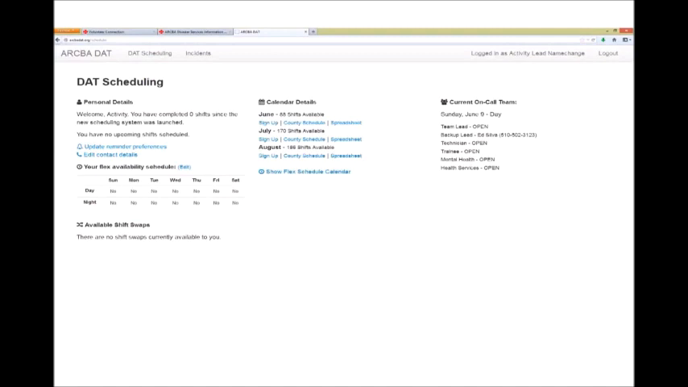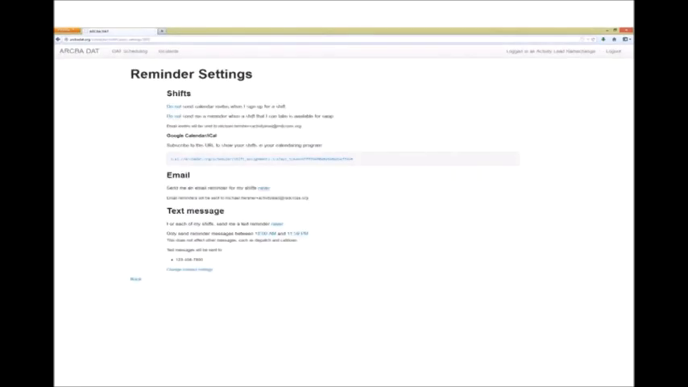Once you've chosen any phone number preferences, we can move on to our last step, choosing what shift reminders you get. On the main DAT Scheduler screen, click on the link that says Update Reminder Preferences. In the Shift section at the top of this page, you can choose whether to receive calendar invites or an email when another team member wants to swap shifts.